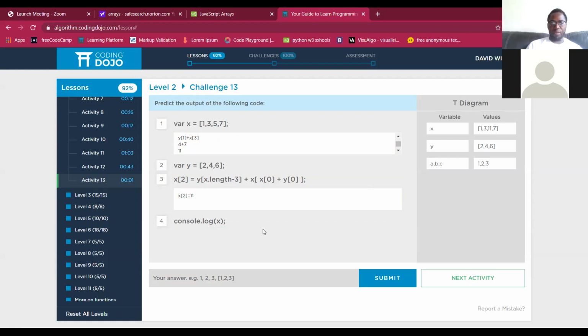Now it's telling you the console log x is pretty much your answer. They're asking you what's going to show up. Console log x, so we know it's going to be 1, 3, 11, 7. We're going to wrap those in the brackets.